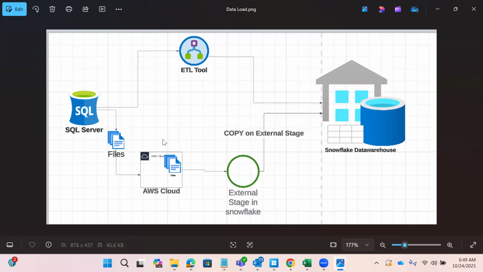What technologies is your organization using? If your organization already has a license for an ETL tool, that is also good. If not, bring the files, load them into the AWS environment, and then create the external stage in the Snowflake environment. I showed it outside of the Snowflake environment just to make the differentiation.